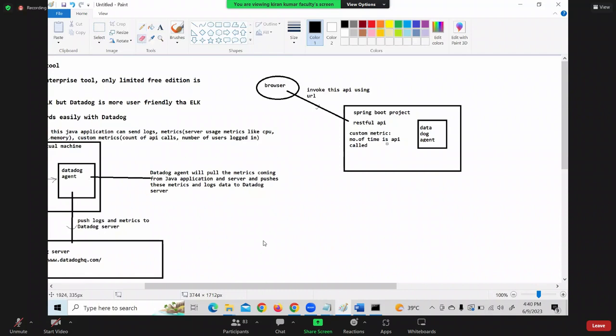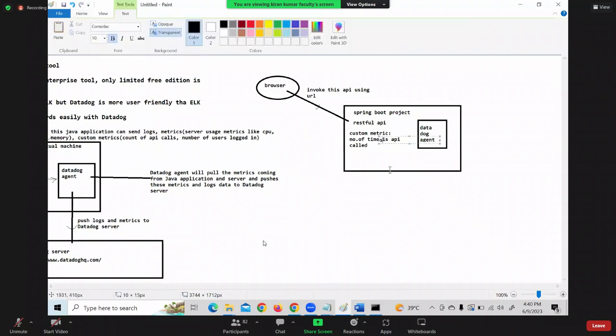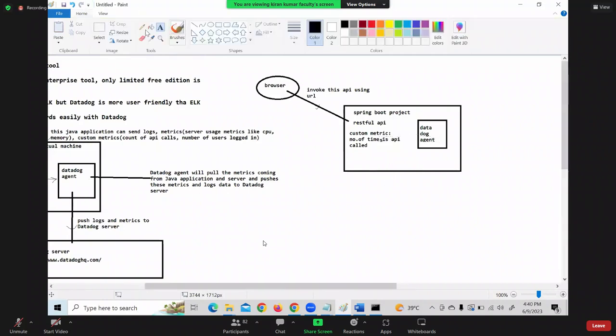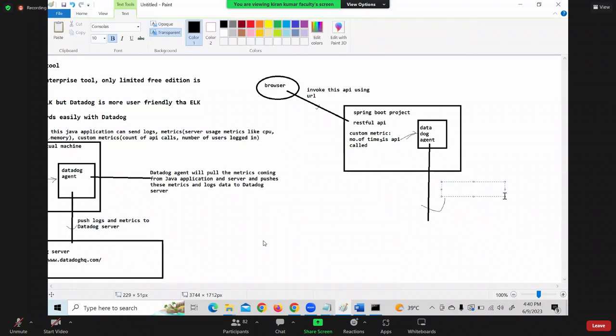The number of times, actually. So the custom metric is one. Suppose I invoke it twice, your custom metric will be two, then three, four. Like that, however many times I invoke, your count will be incremented. This metric will be pulled by the Datadog agent. And the Datadog agent will send this data to the Datadog server. The count metric will be sent to the Datadog server.